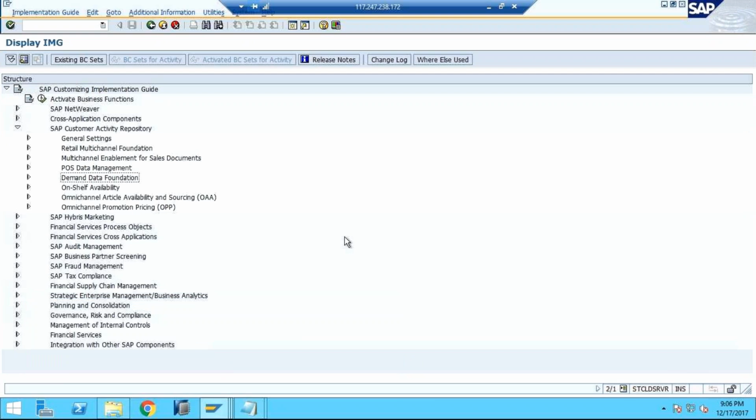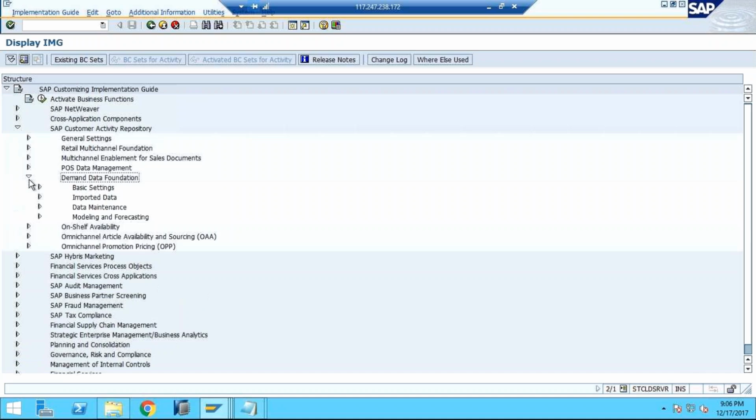So we'll work on demand data foundation next week, because it's mandatory to configure demand data foundation there in ECC, and then here we can start configuration. You can see the basic settings and all.